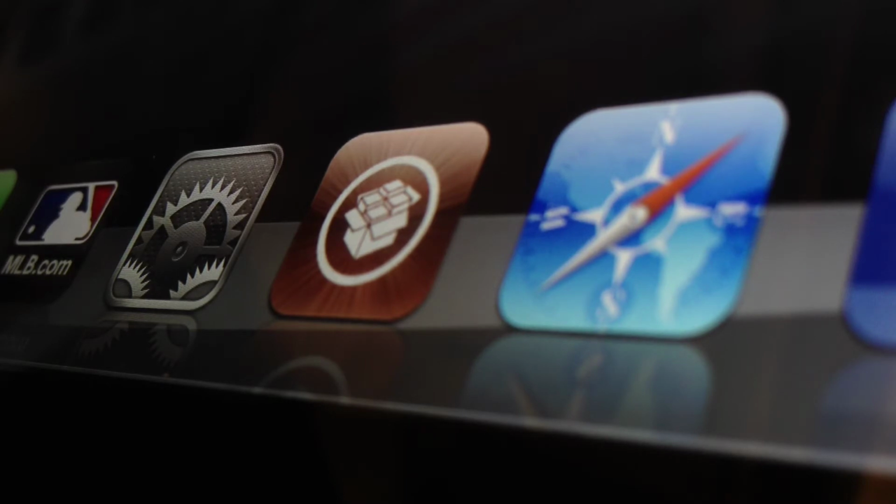I'm going to show you what I've got running on my jailbroken iPad 3. I'm going to show you all my jailbroken tweaks and Cydia apps.